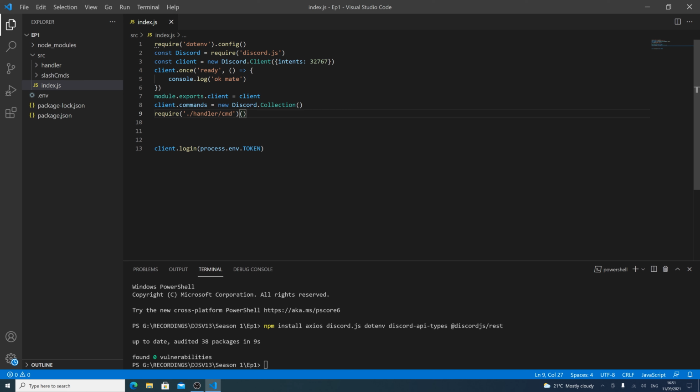Then we just make our client. We make it with intents now. That's a new thing. Discord is changing their rules on bots, so we need to specify all the intents, which is 32767. Then we just have a simple client ready event. Export the client so it's available for use. Make a collection for the commands, and then require the handler, and then just log in.